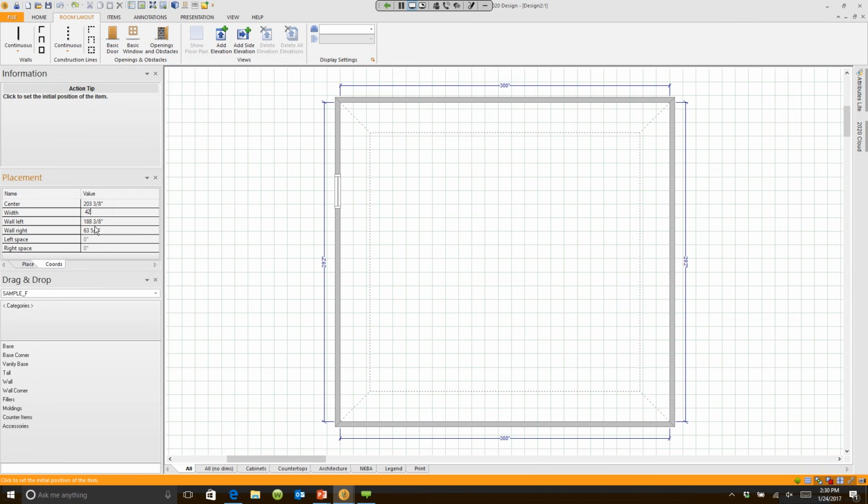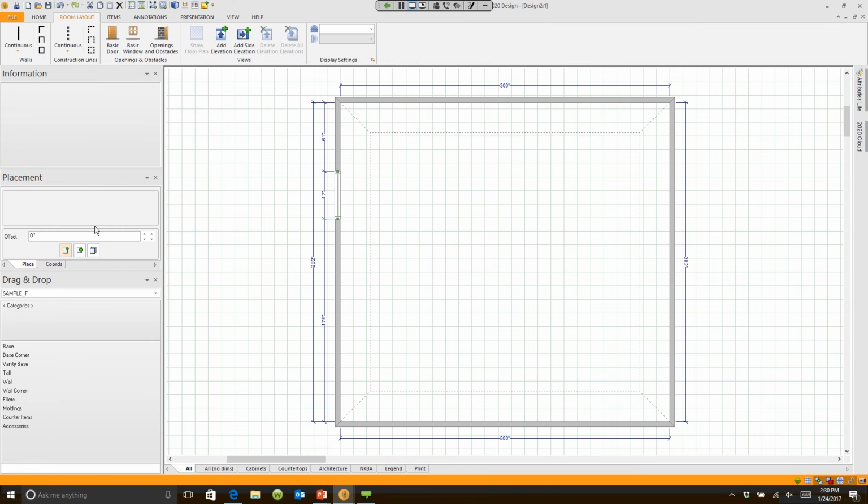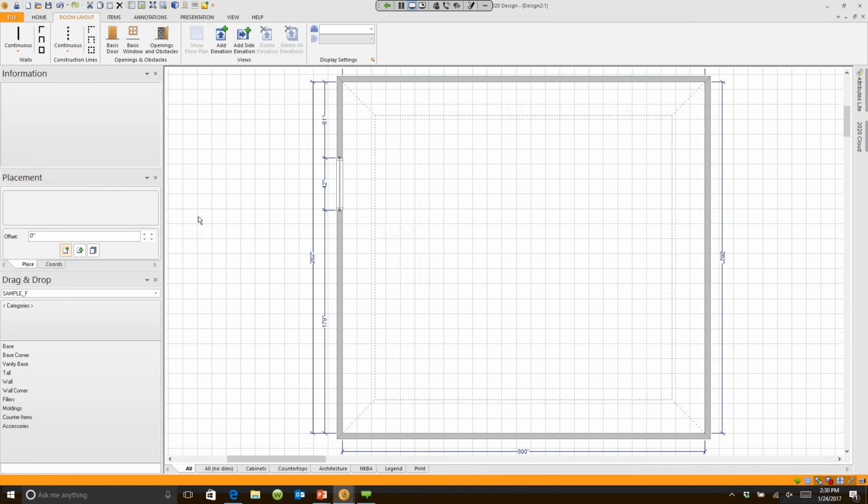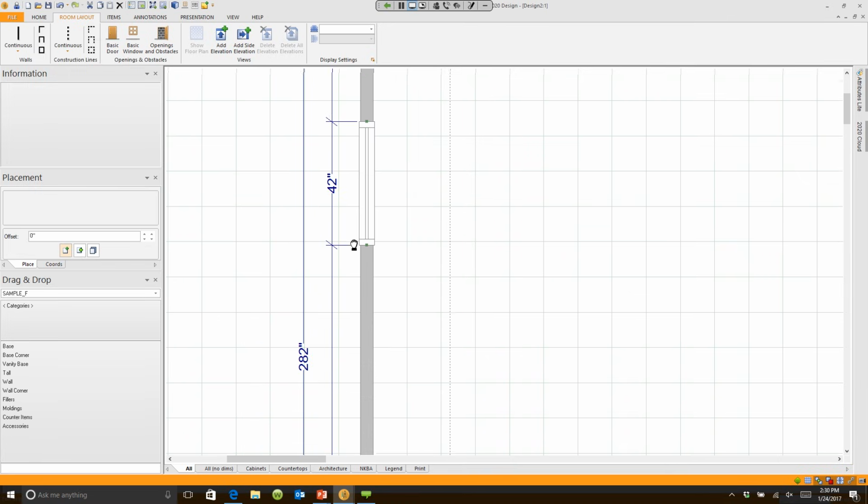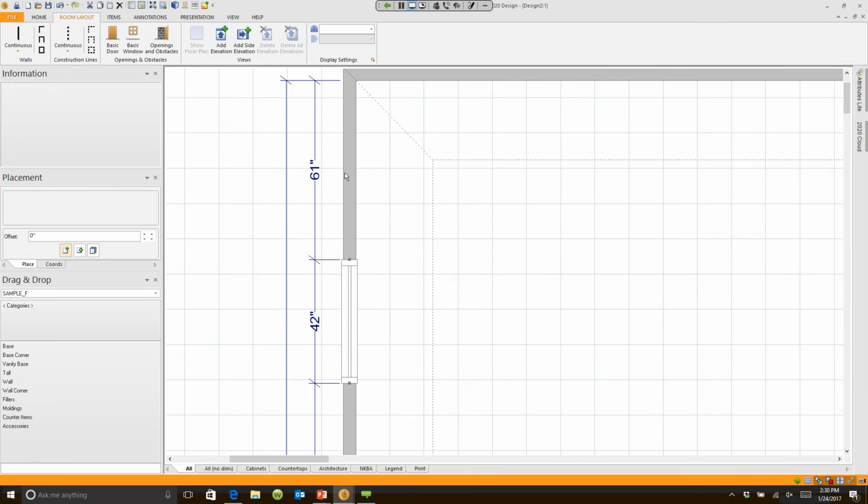I'm not going to hit enter. I'm going to hit tab again. And it says, what's your wall left dimension? Well, maybe I've measured a room, and I know, actually I shouldn't say maybe, I'm sure that I've measured the room, and I know what the wall left dimension is. And that wall left dimension is going to be 179. When I type in a width and a left dimension, if I zoom in, it's already figured out everything else. 179, 42, 61 inches out of the corner.